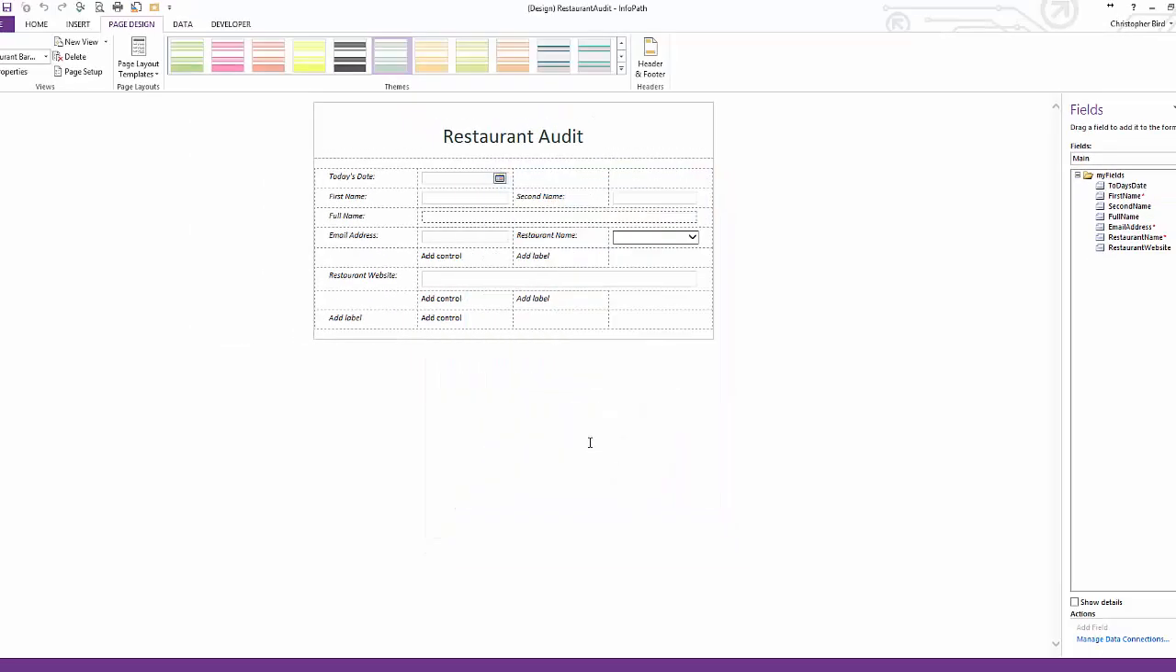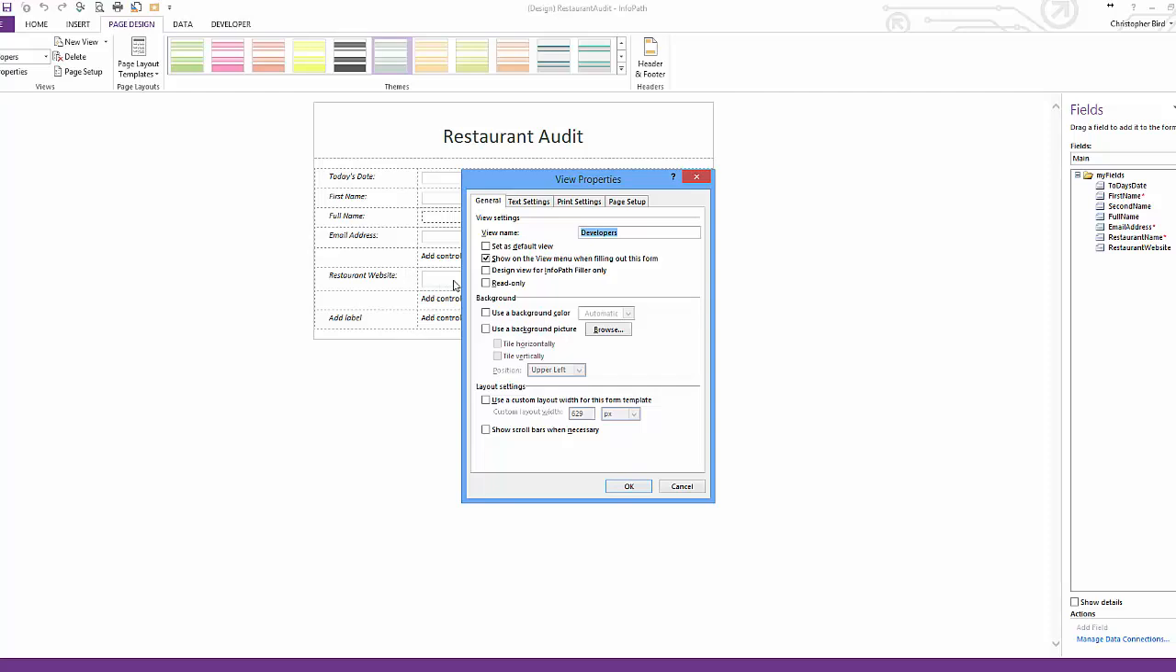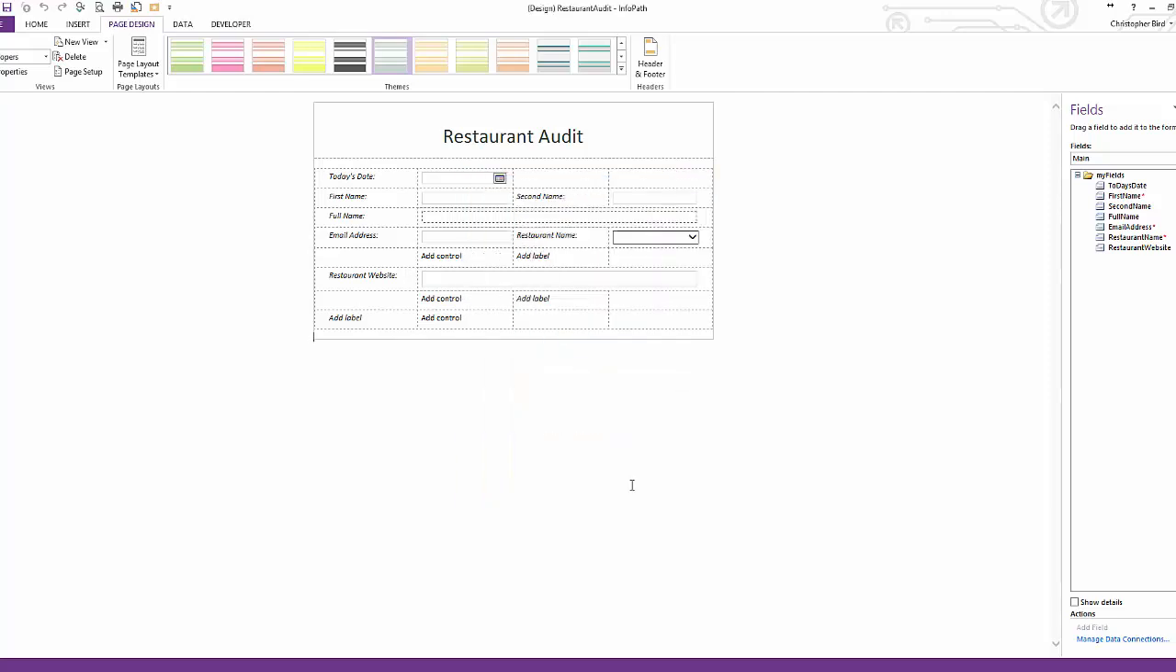When I look at the Views drop-down list, I see Developers view. I don't want users to see this, so I select the developer's template. Next, I click Properties, and in the View Properties window, I remove the tick in the Show on view menu when filling out the form option. I click OK to close.